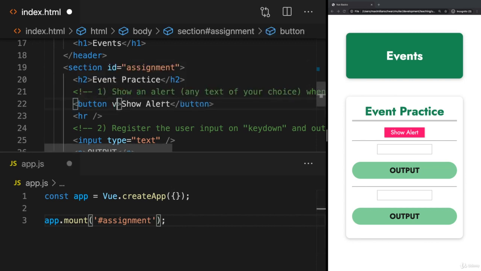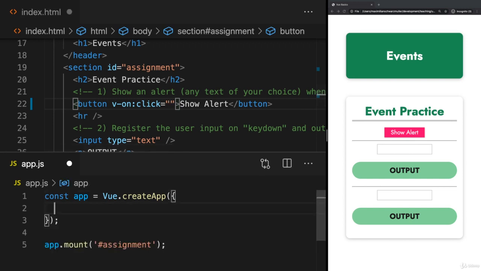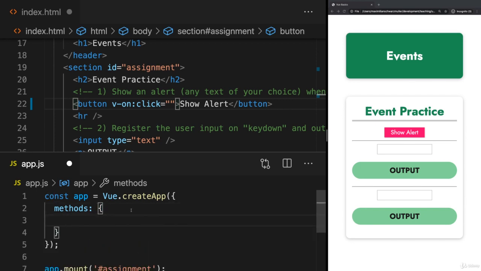Now here on this button, we can use vOn to bind this to an event. And I want to bind this to the click event with vOn:click, and then define the code that should run. And here, as you learned, it's best to add a method. So here we add the methods key to our object config. And this then takes an object full of methods. And now in here, you can add any methods with any name of your choice, I should say. And I'll just name it showAlert. Sounds like a logical name to me.